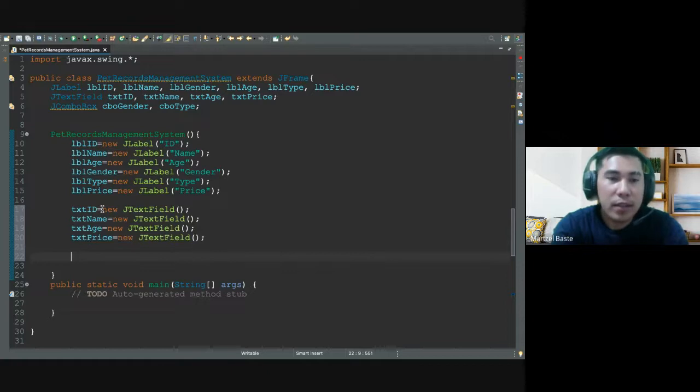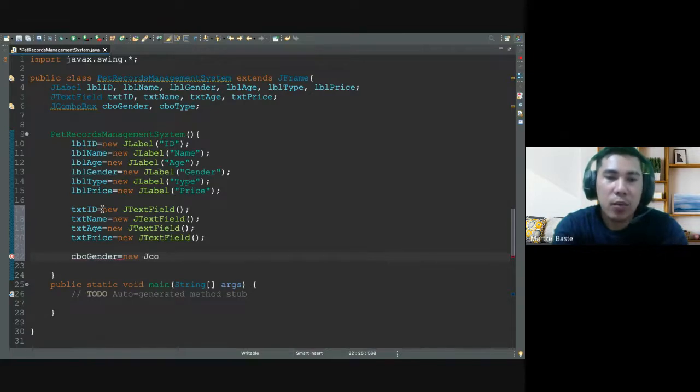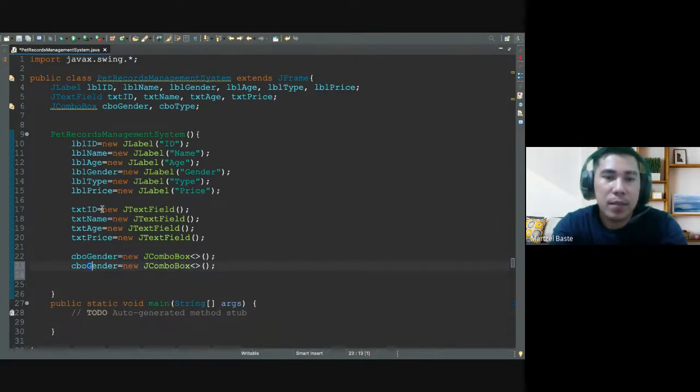And then let's have the combo box. So CBO gender is equal to new JComboBox. Okay, and then we can have here that it can only store integer, or if you want that combo box to store as much data, or whatever data you would like, you can actually omit this one or remove that one. Okay, so meaning there's no explicit value type that you're going to manage for your combo box. Okay, and then you also have CBO type.